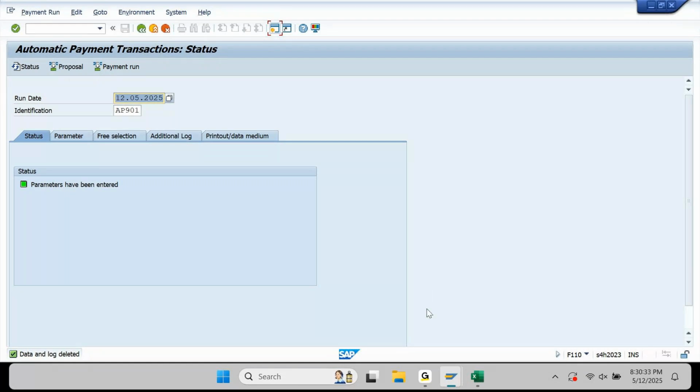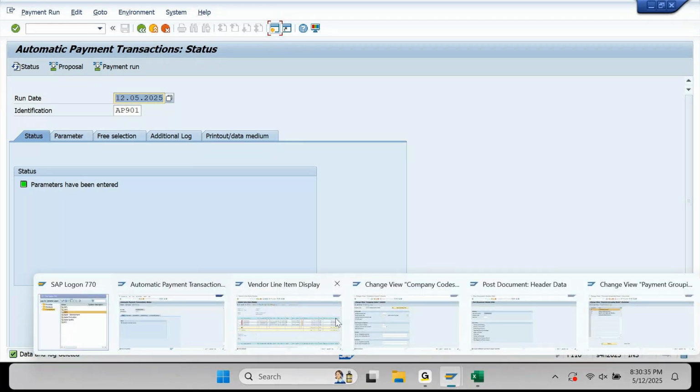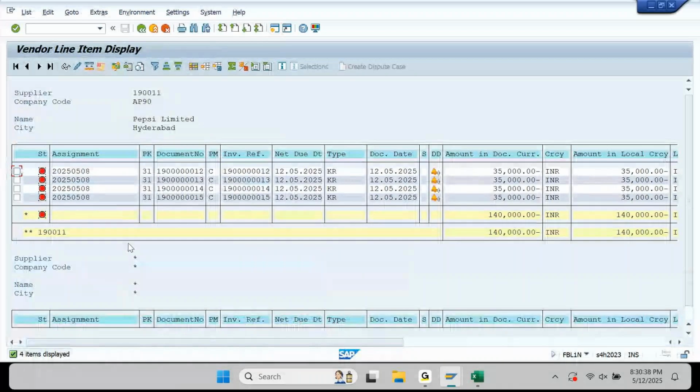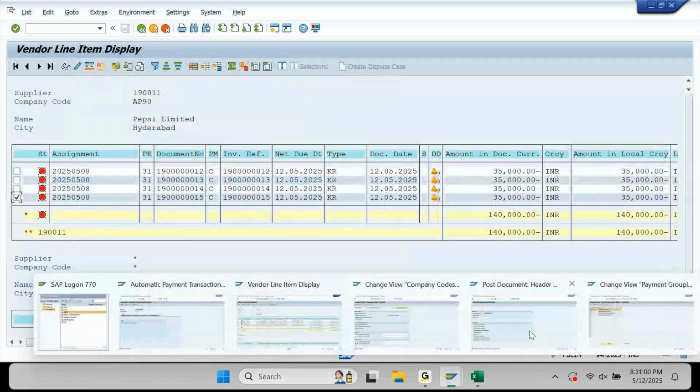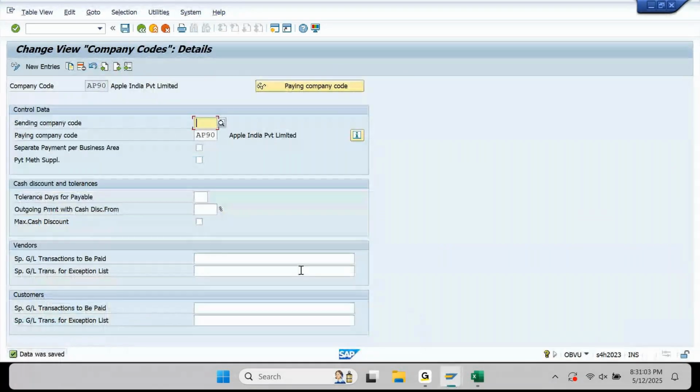Now, if I come to the vendor line item report, in the old document we did not find anything. If I try to find in a new document, go to change mode. In this, do you find payment grouping? No, right? Not there. Now, if I go to configuration, find out in any of the settings whether it is there. Payment method supplement, we understood, we even checked, it is not related. Come back.